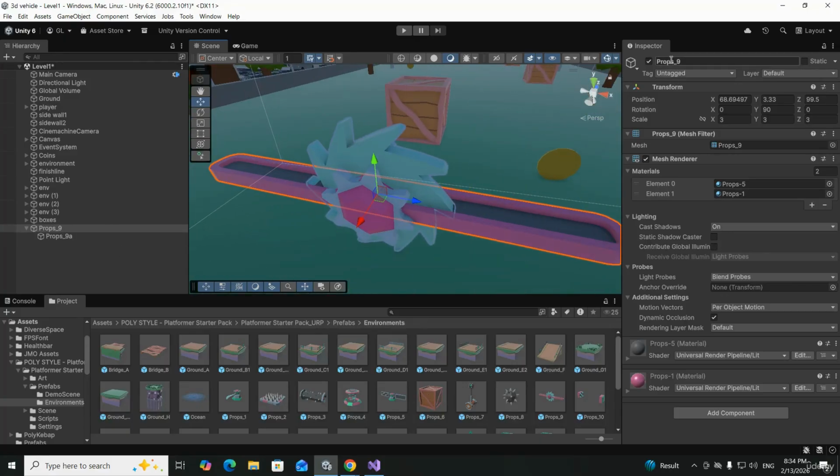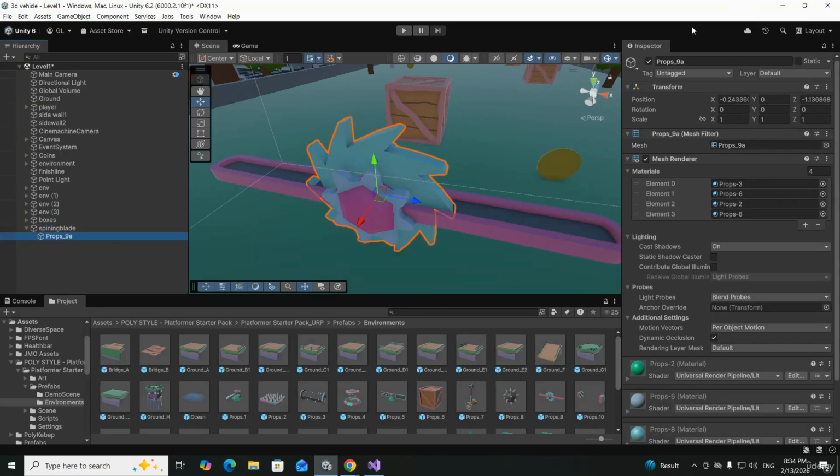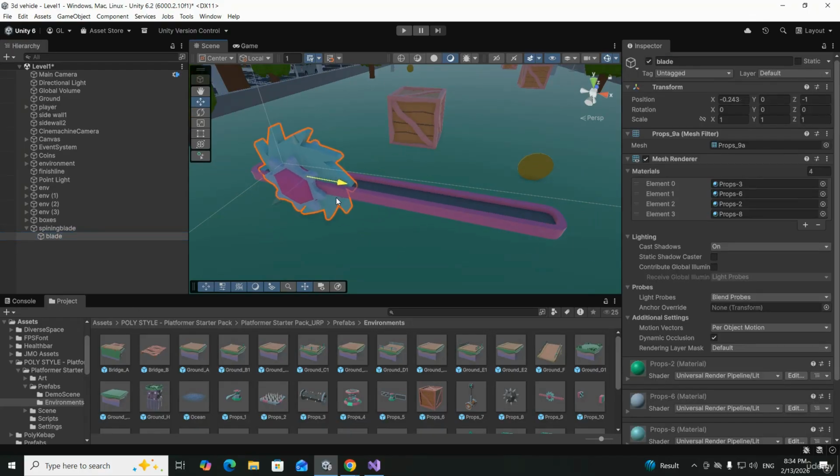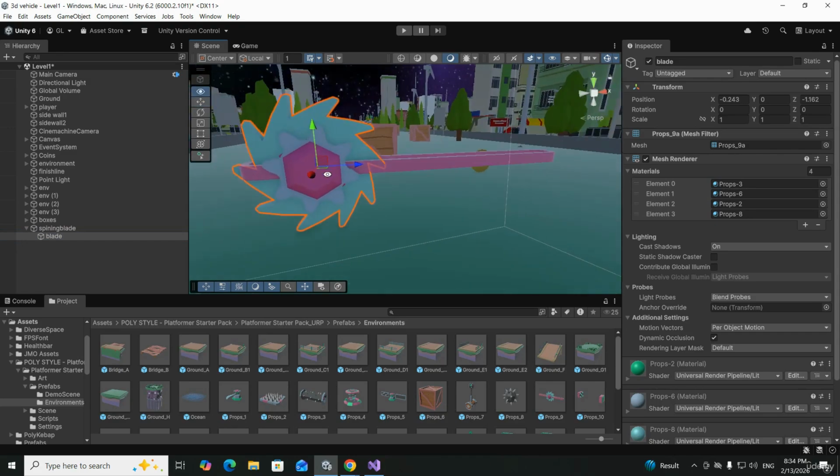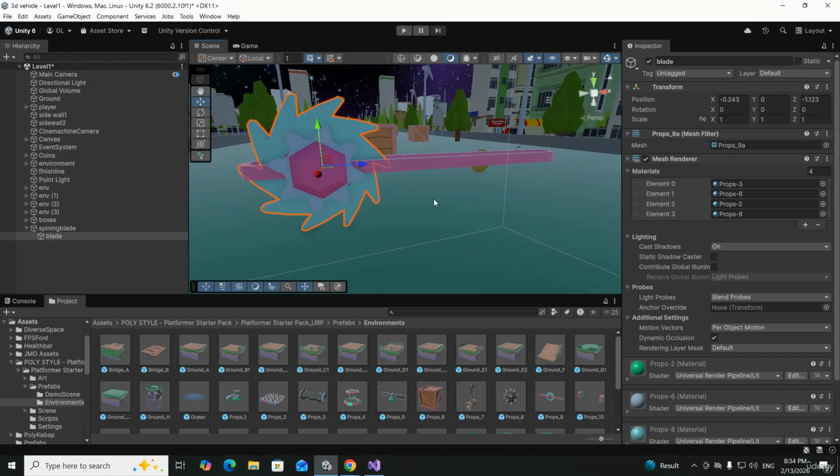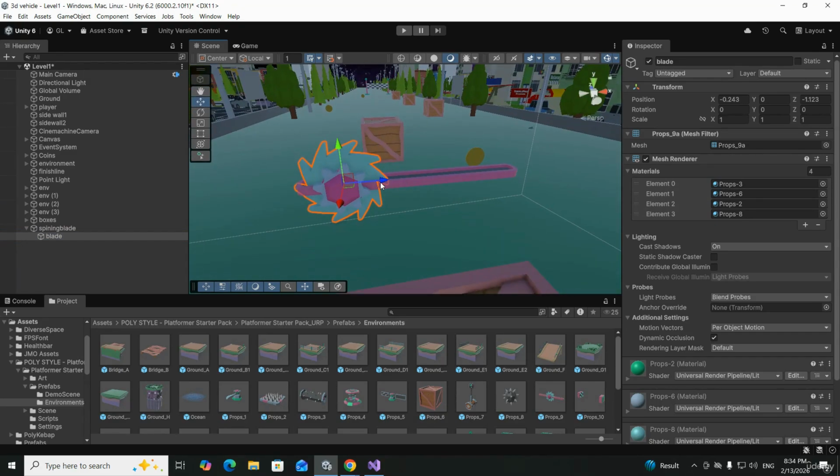Let's rename it to be, I don't know, spinning blade. Yep, spinning blade. And I will take this blade component, let's rename it to be blade. So I will take this blade component and I will place it right here. And this will be our blade starting point. Now what we need to do? Well, we need to move the blade just like this.